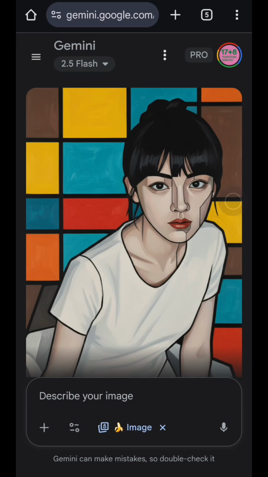And okay, that's how you can easily transform any photo into a stunning art design with Nano Banana in Gemini. Just try experimenting with different reference styles and you will be surprised how creative the results can be.